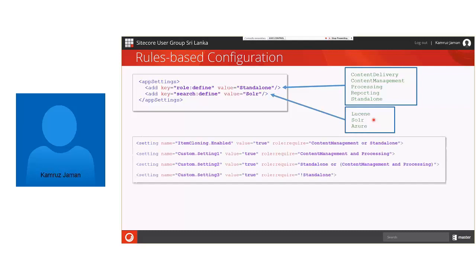So to configure your settings, we can now tag up settings or entire configuration nodes with these new attributes. Up here we have a role define, and here we can see a role require. We can start doing things like using just individual ones. It could just be content management, but we can also say content management or standalone. So this setting would apply when the role is defined as standalone or content management.